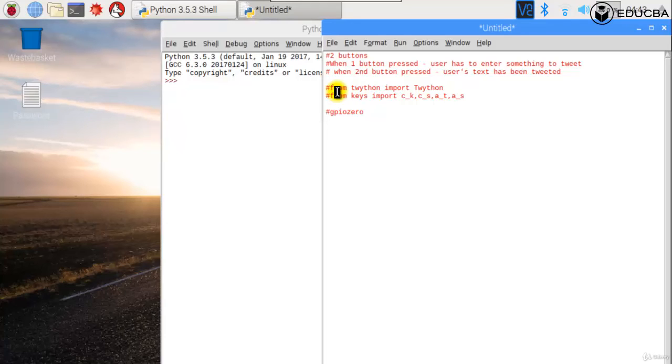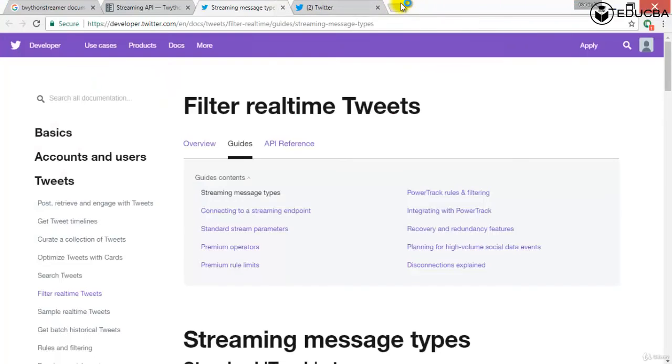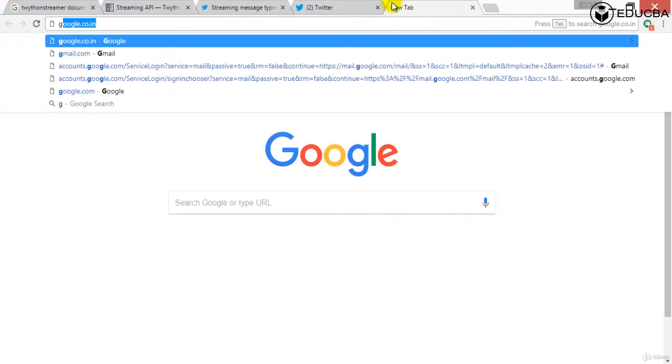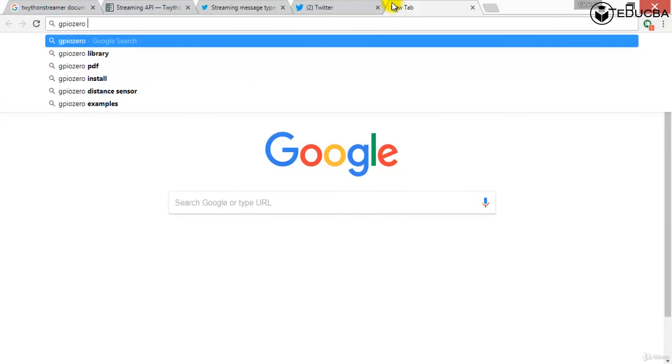So let's say using GPIO Zero, I'm going to work on something and figure out how to get the user input and how to tweet it up. That's what we're going to see. So how am I going to use GPIO Zero? Let's have a look at the documentation of GPIO Zero.